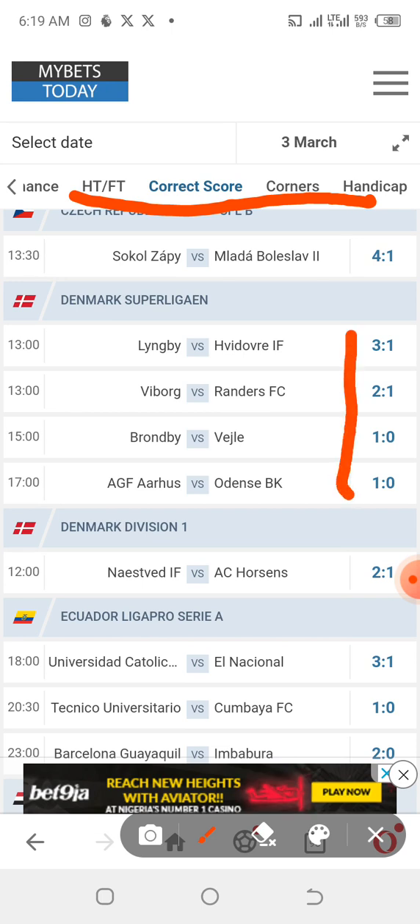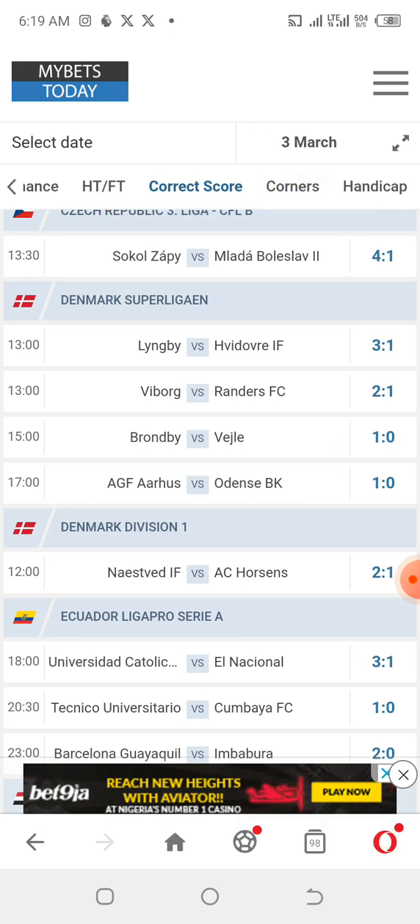Actually, I'm showing you guys the correct score predictions of previous games, that is match 3. You can see the dates here. So I'm going to show you the reason why I say that you guys can make use of this particular website as a reference.